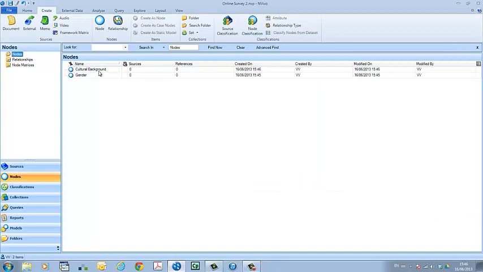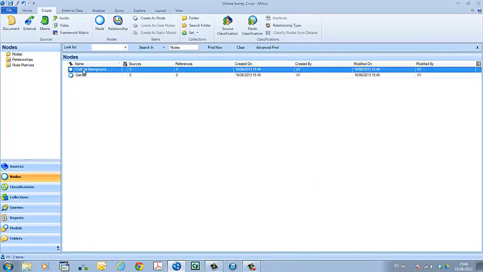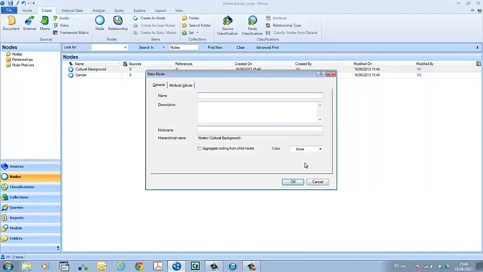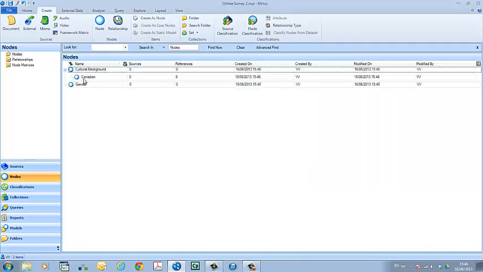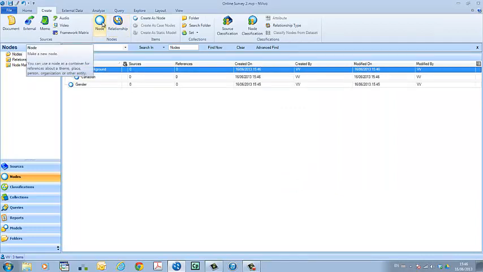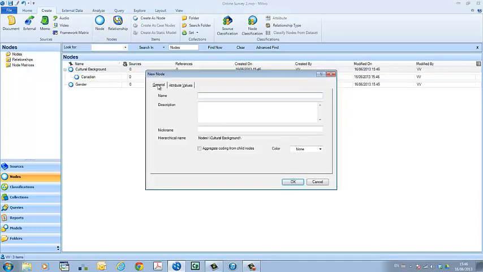So within the cultural background node, I'm going to create 2 subnodes. So one I'm going to call Canadian, and the other one I'm going to name Non-Canadian.